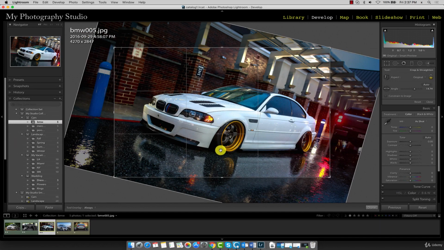Now remember, to apply this change, you'll need to click the Done button. If you don't click the Done button, this crop will not be applied. So I'll go ahead and reset again.